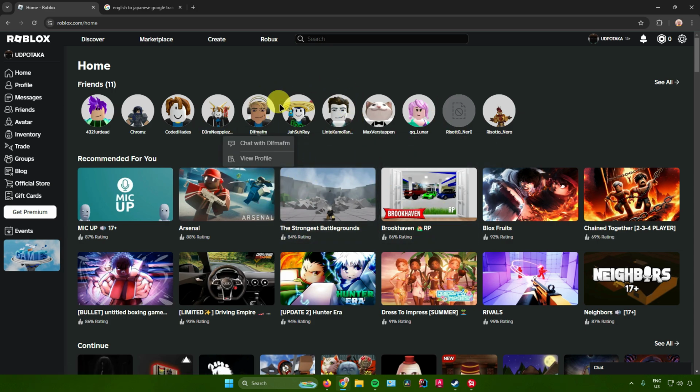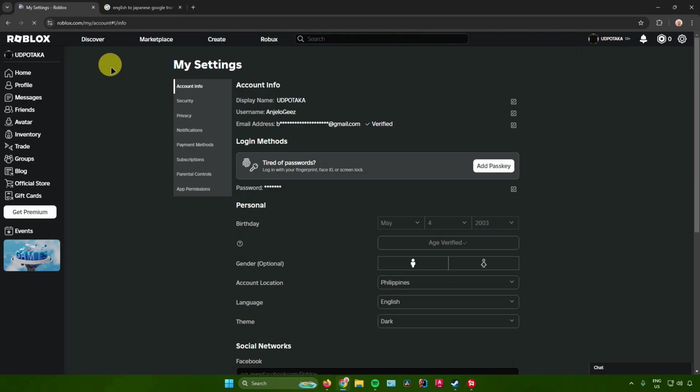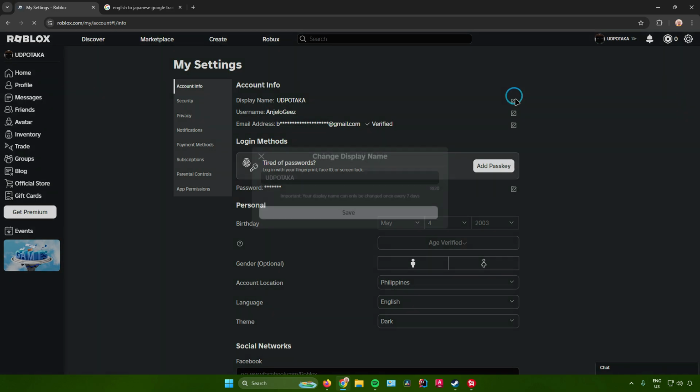So what you want to do is just go to roblox.com and then go to your settings. Just click on this gear icon right here and then go to settings. After that, you'll be redirected here to your account info. In here, you will get to see your display name. So what you want to do is go to your display name and then click on this pencil icon right here to change your display name. So just click on that.